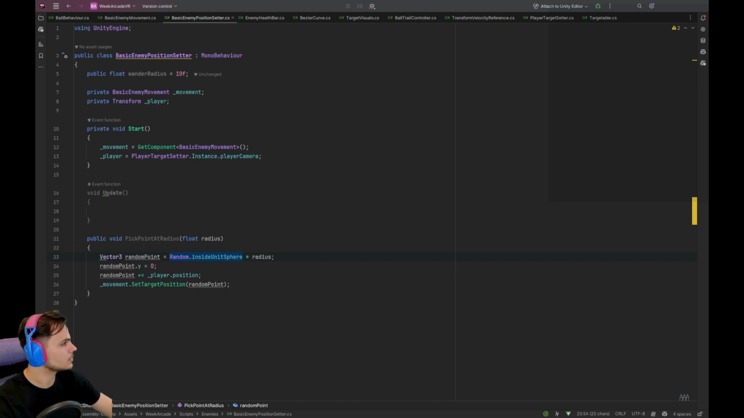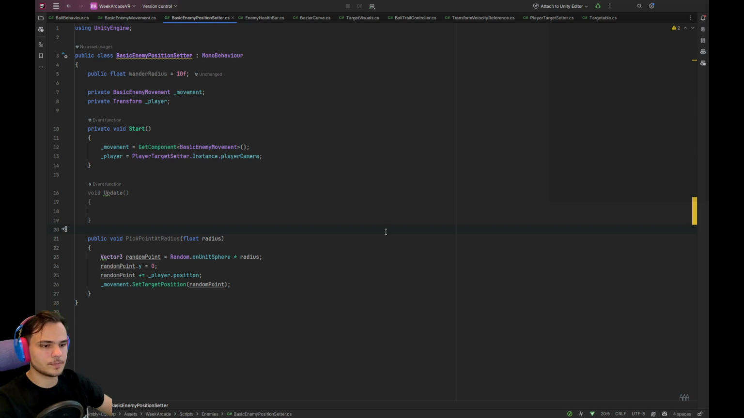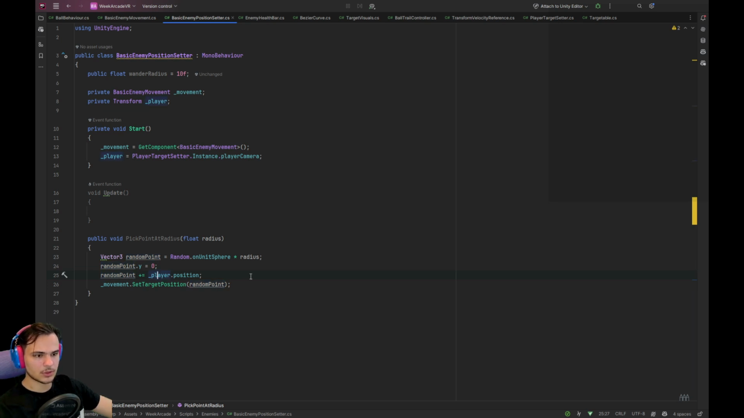Inside unit sphere. Random point inside or on a sphere. Is there on? Yeah, there's on unit sphere. That's good. Y equals 0. Yep, that's fine. Player position. That's good. That seems to be exactly what we want.